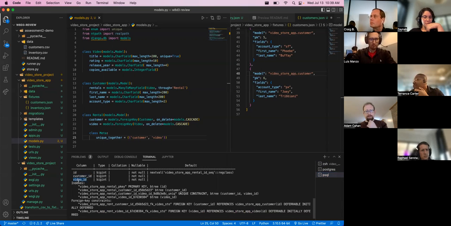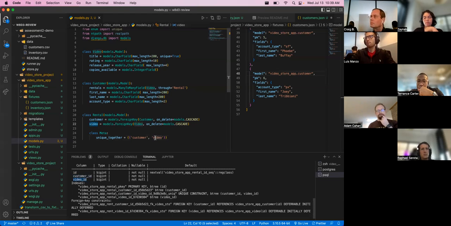These? Yes. Okay, so the ID is auto-generated. The customer ID comes from this. We created a customer using a foreign key, so it automatically knows to only store the customer ID because that's all we need. And then same for the video. Django ORM is doing the auto generation.